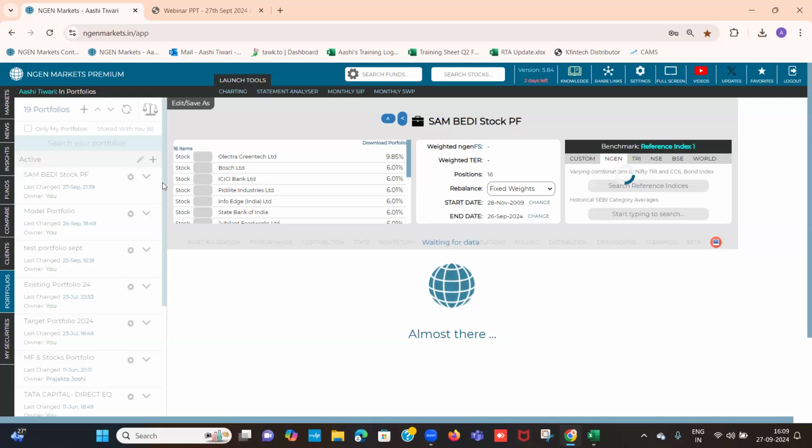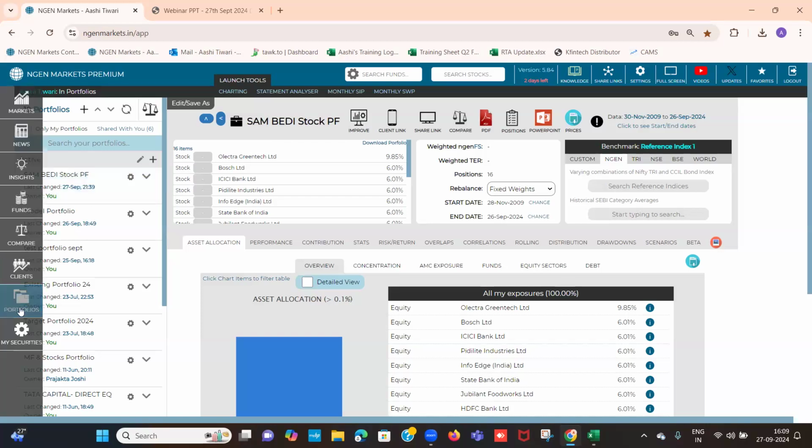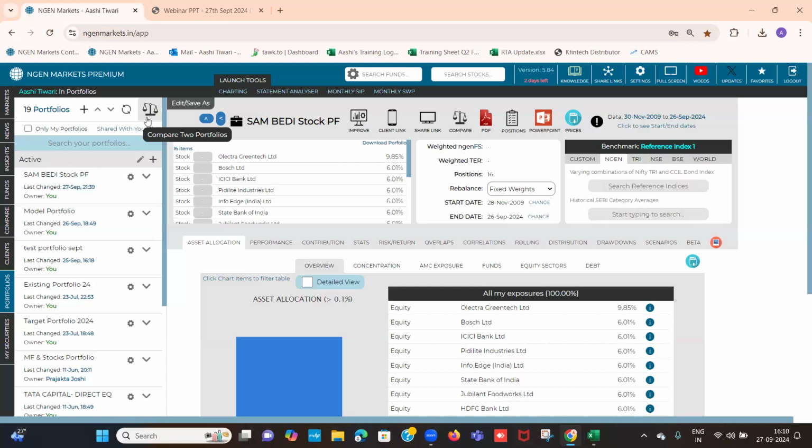Now let us move towards the core topic, that is comparison of the existing client's portfolio with a model portfolio that you want to pitch to your client. Now there are two ways in which you can move towards comparing two portfolios. First is in this portfolios tab itself. On top, you can see a weighing machine icon which states compare portfolios.